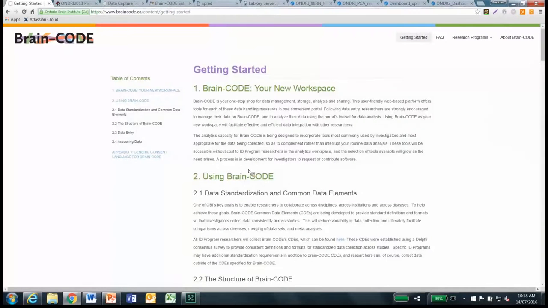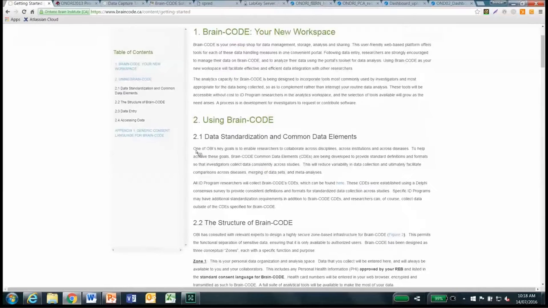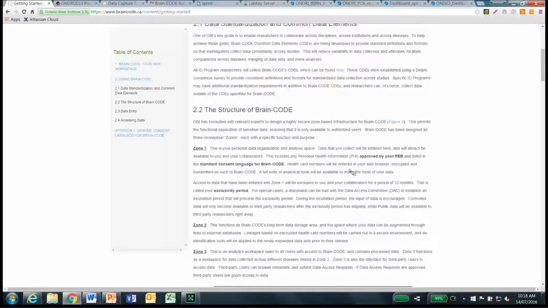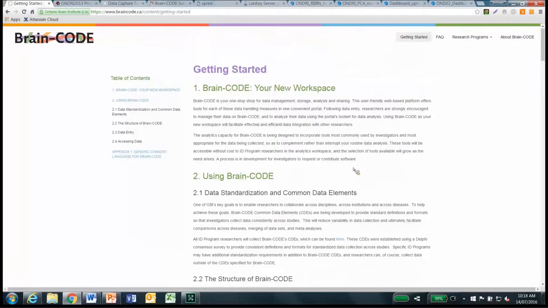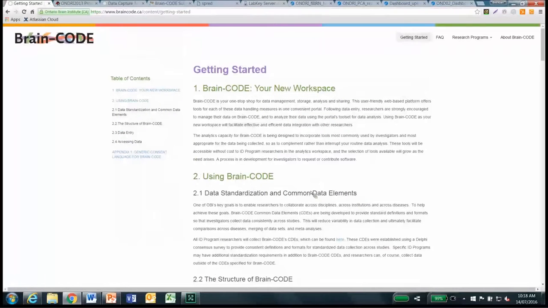And it gives you an overview of how BrainCode is actually set up, the different components and the structure of BrainCode itself. There's basic background on data standardization here. And again, it's filled with links to more detailed information about each of these components that we'll get to later on in this demo. But this is a good place to get started if you're not familiar with all the components of BrainCode. We have a lot of researchers that are interested in incorporating certain components of the common data elements or standardizations, and they want to find out more about it. This is a great place to start.